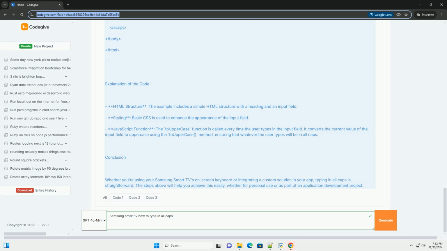Conclusion. Whether you're using your Samsung Smart TV's on-screen keyboard or integrating a custom solution in your app, typing in all caps is straightforward. The steps above will help you achieve this easily, whether for personal use or as part of an application development project.